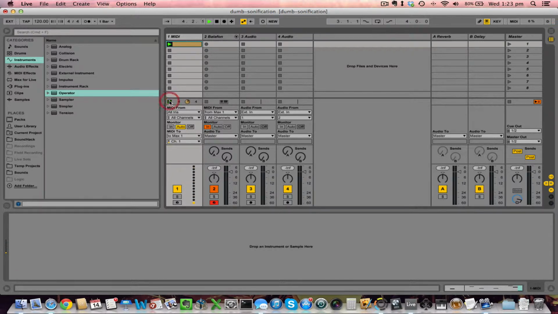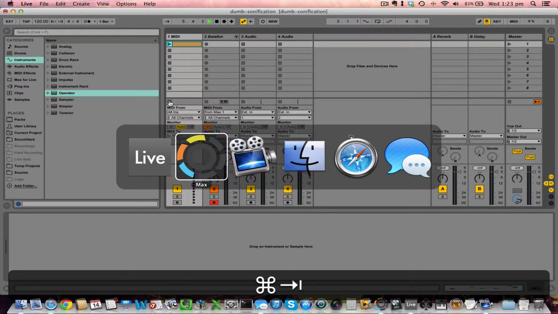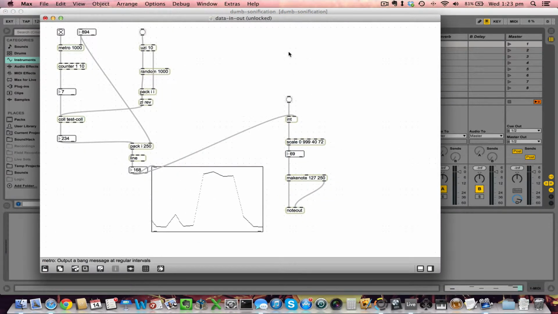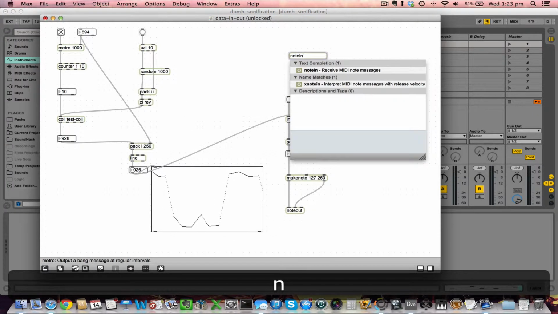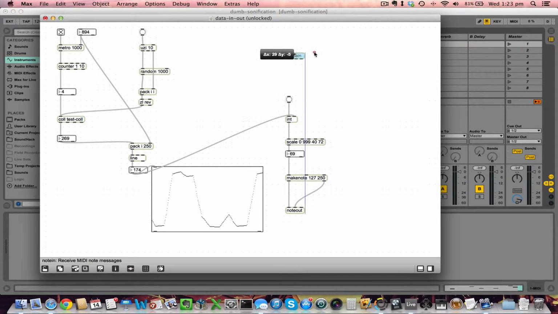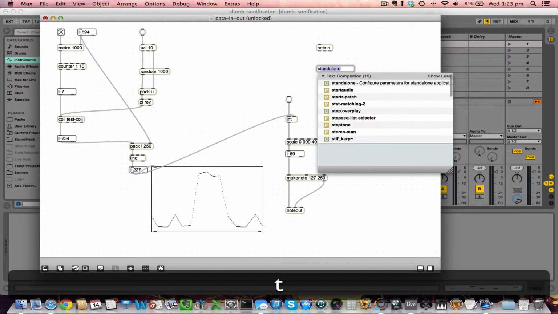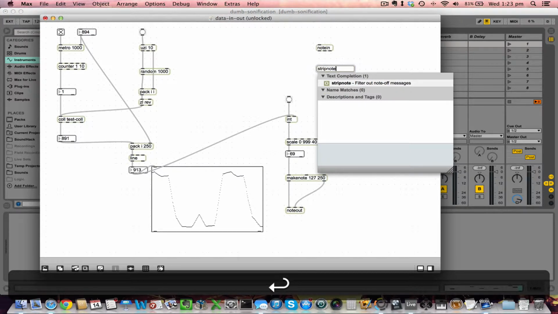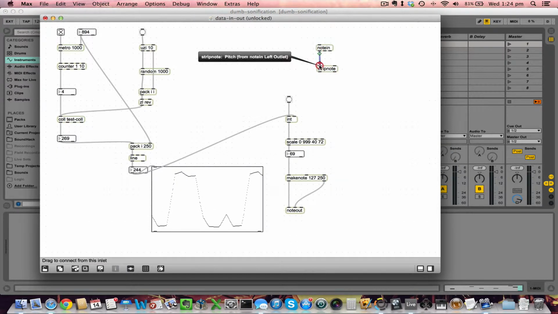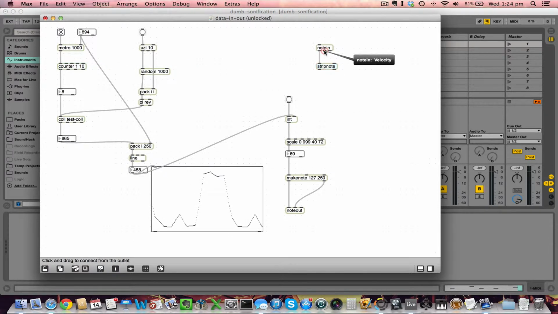Okay, so let's stop that now. So I'm going to go back into Max. I'm going to create a note in. And a strip note. Now, what does strip note do? Strip note takes every note that comes in from a MIDI device and only outputs the MIDI note on. What's really important to remember with MIDI information is that a note number gets sent twice. The note number gets sent when the velocity goes on, and the note number gets sent when the velocity goes off. That's really, really important.